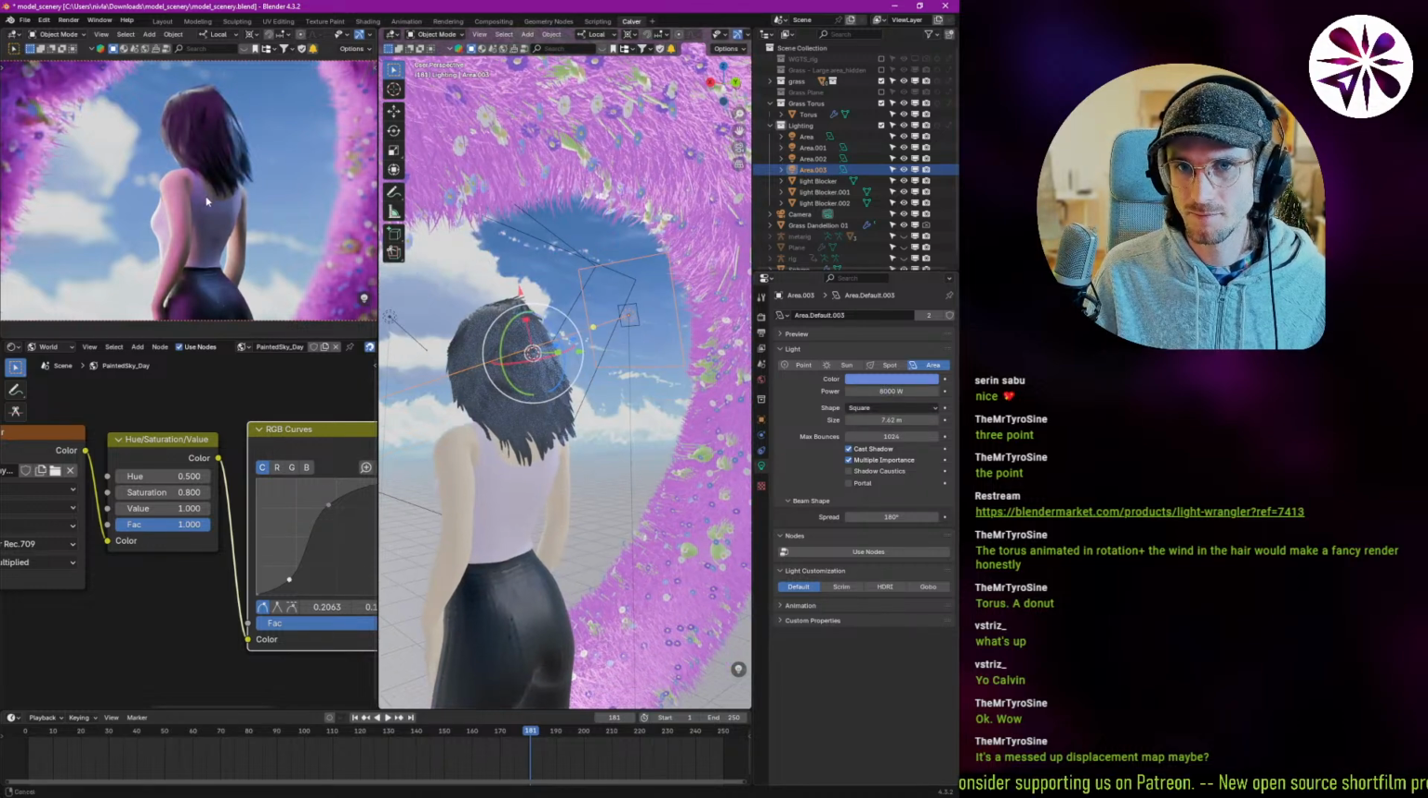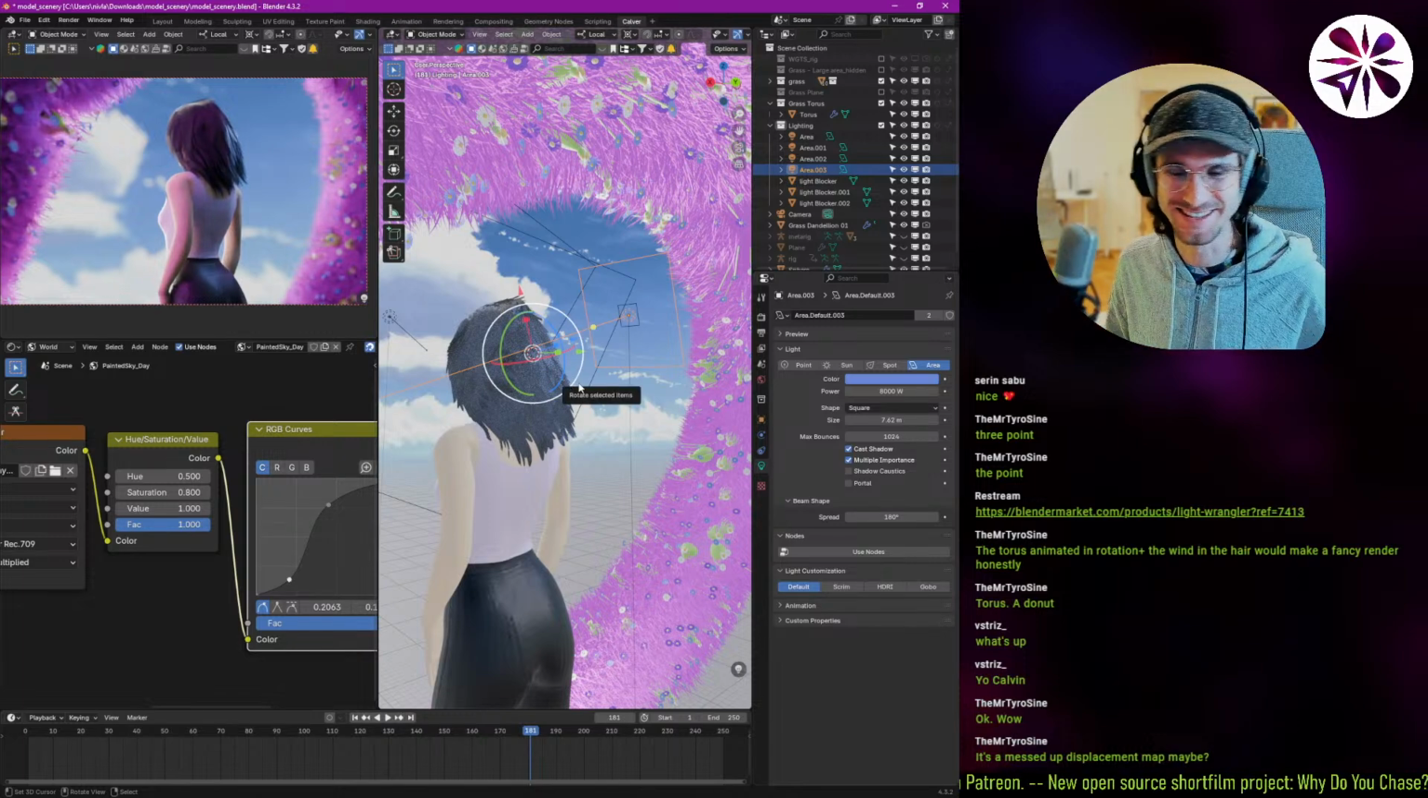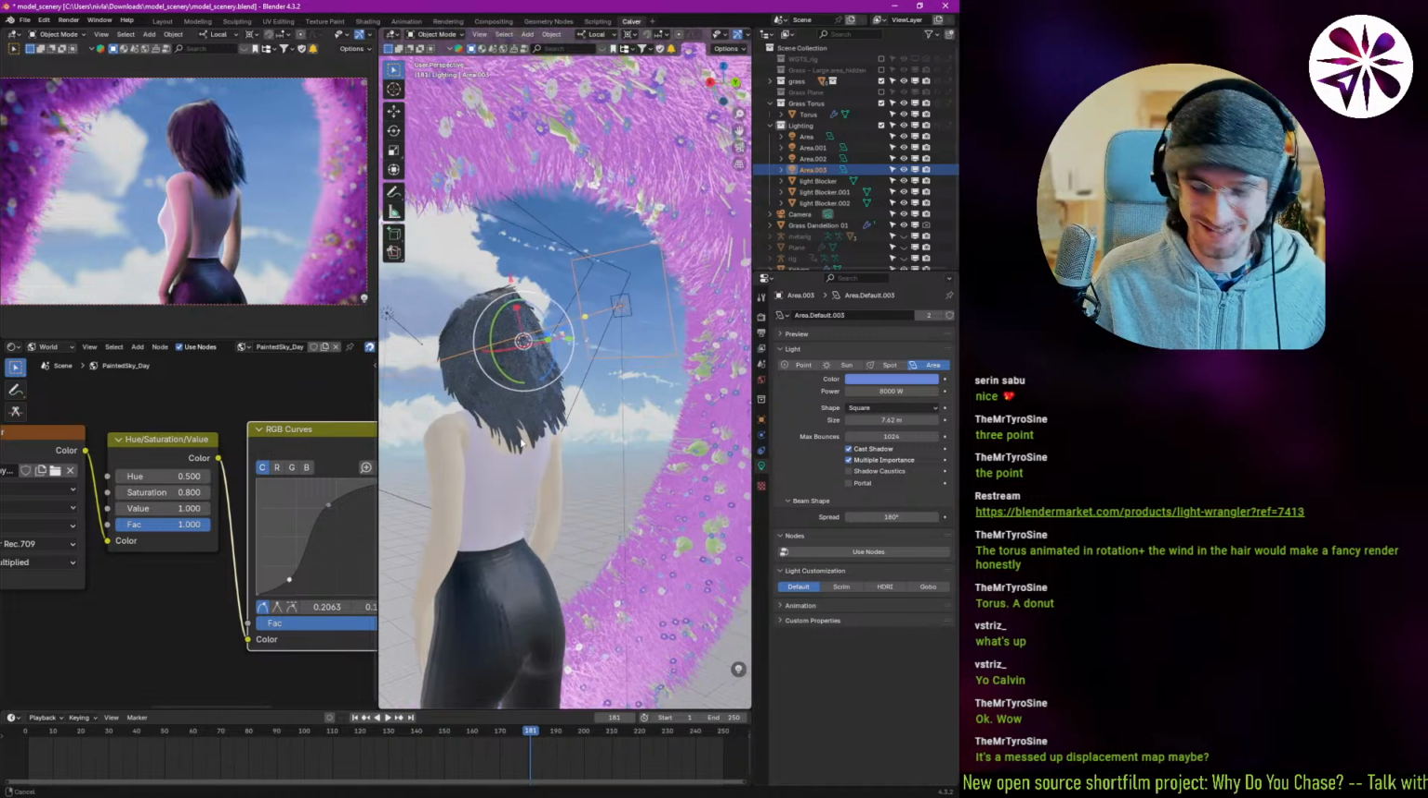I really should go study lighting, man. Yeah, oh man, lighting is so important. Lighting is so cool. It makes all the difference.